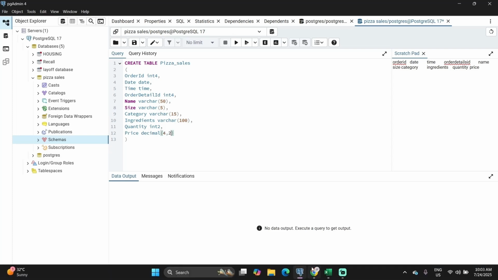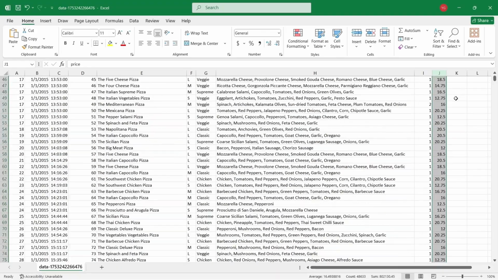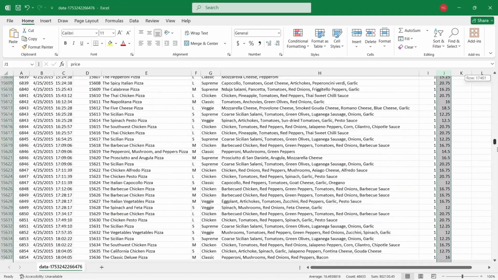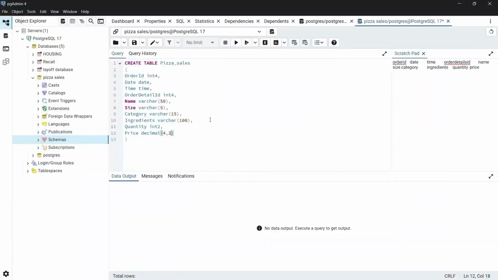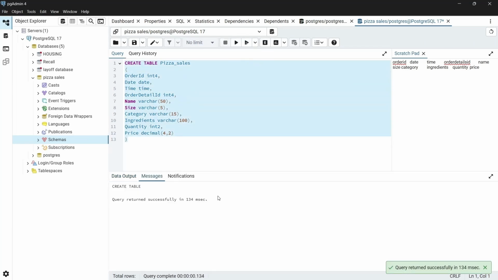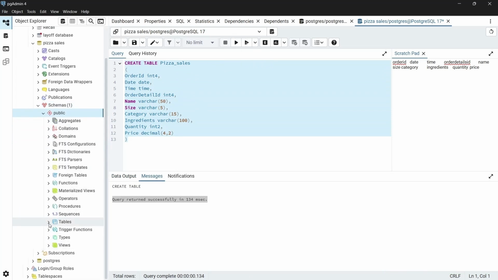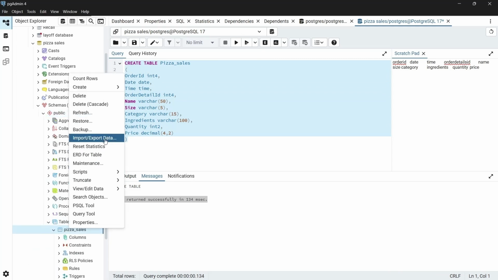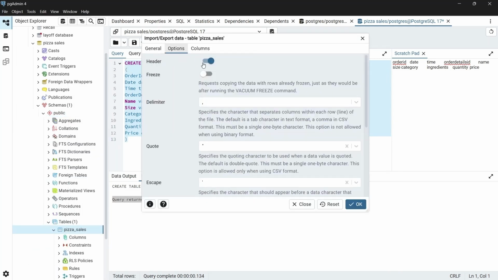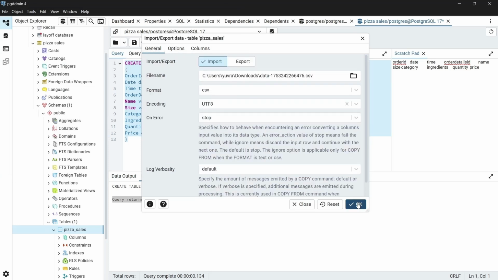Let me check in the Excel. I think 4 comma 2 will be fine. Yes. Now let me execute the table. The table has been successfully created. Now let me go to the table section over here, and I will just import my data. The header option is on, everything is okay. Now let me just import it.